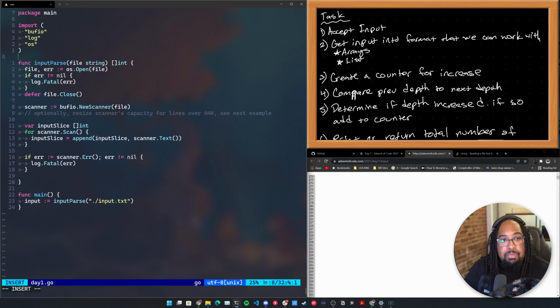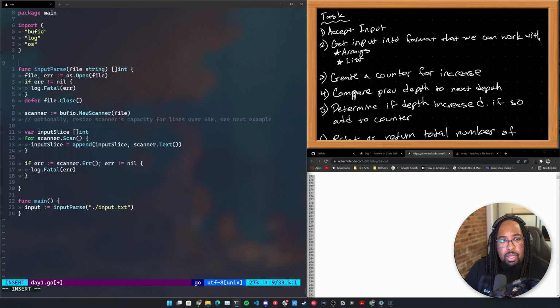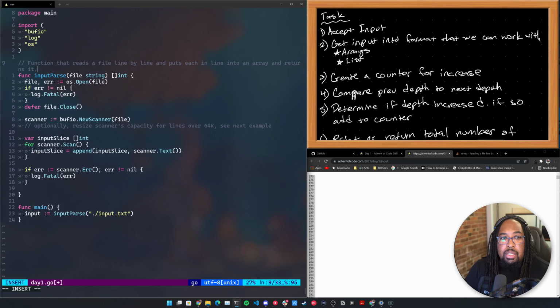So before we actually do that, let's put a little note here that says: a function that reads a file line by line and puts each line into an array and returns it. That's our goal here. So it's a function that reads a file line by line and puts each line into an array and returns it.